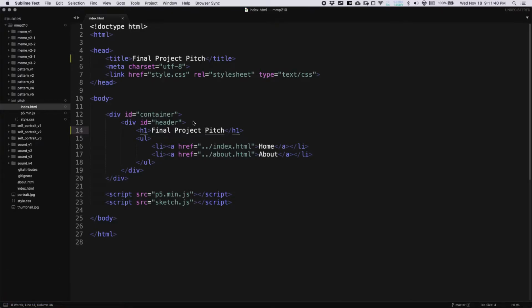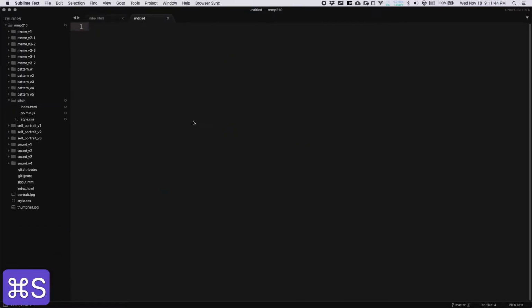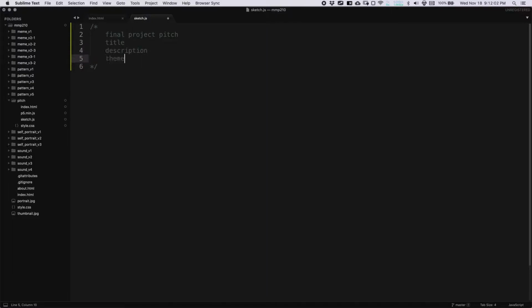And so let's go ahead and create sketch.js. So I'm going to save this as sketch.js, make a comment. So this is the final project pitch. So we're going to have at least 5 slides. We're going to have a title, a description, a theme, the interact action, or what's going to be used for interactivity, and then the graphics. And you can feel free to add as many slides as you want, but these are our basic slides. And we'll go over the requirements for the final project a bit more in class.